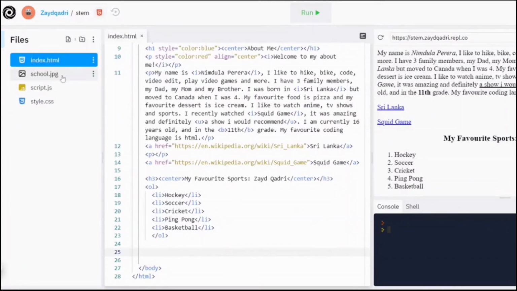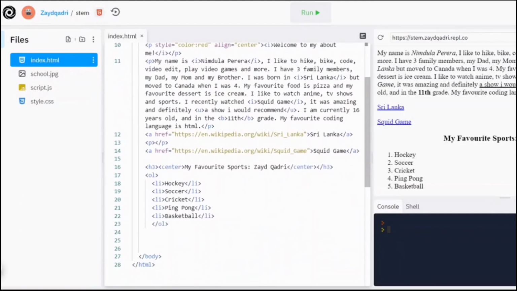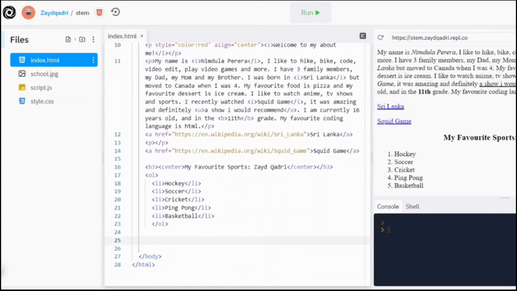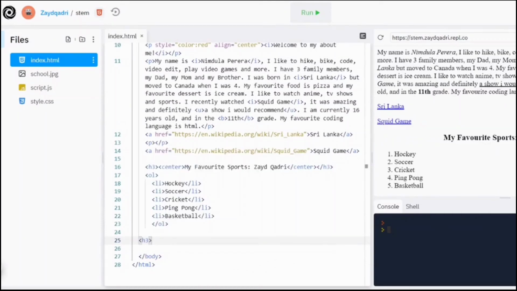In order to keep all your files and pages organized, try naming them with a specific name, except for index.html, which will be your home page. Before I add my picture to the page, I'm just going to create a title. You don't have to do this obviously, but just to keep everything organized, I'm going to do it.